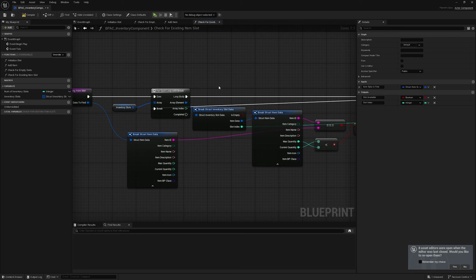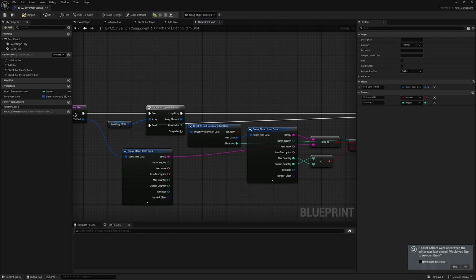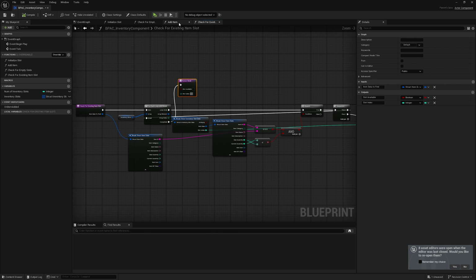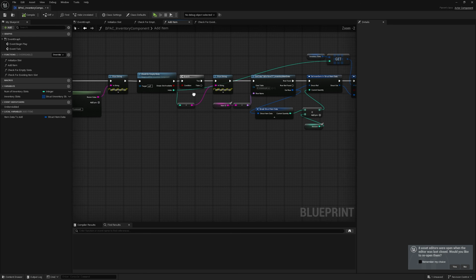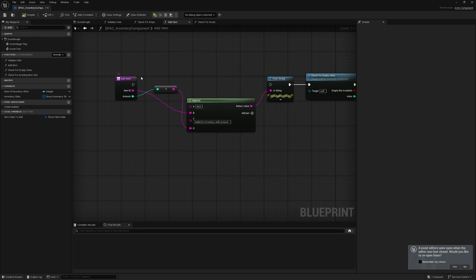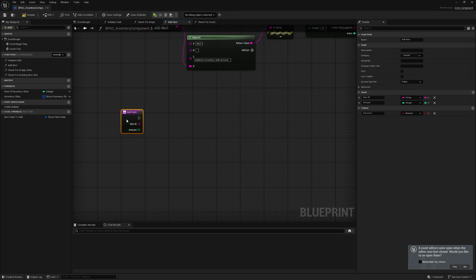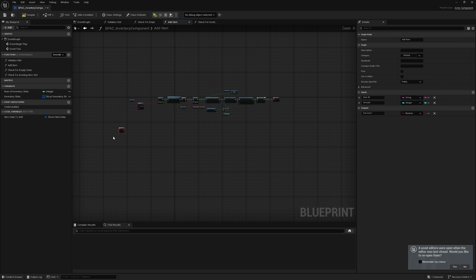And on the completed pin over on the for each loop here, we're gonna again return slot available, set this to false, and slot index is gonna be -1. Okay, so now we can go back into our AddItem. Okay, maybe I'll move everything here. So I'm gonna unplug everything there. I'll move this a bit down here because we're gonna rework all of the stuff there.